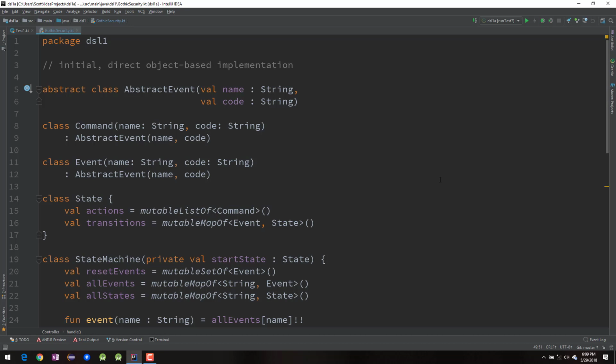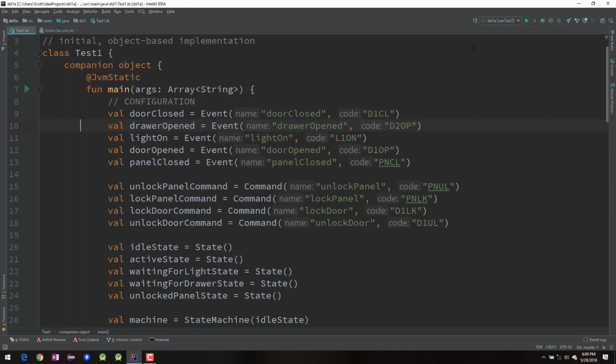It's a fairly simple little model. Now using it, we can use it in a real brute force manner like this. And this is basically a copy of what his first example was. His first example is in Java, but I've converted it to Kotlin here.